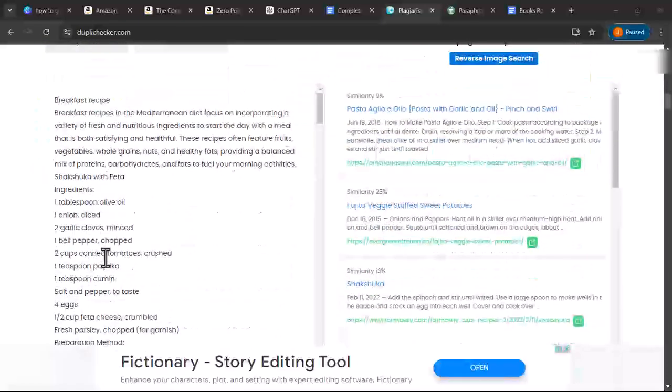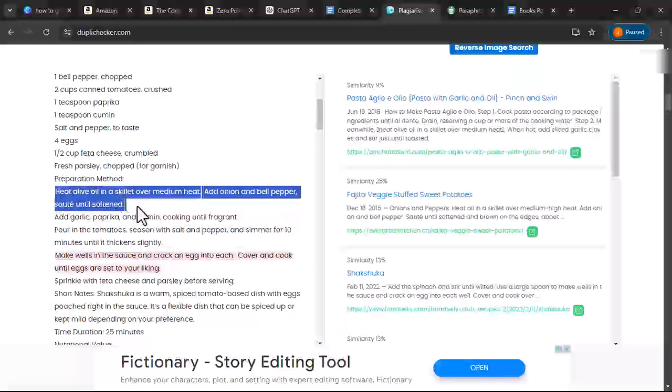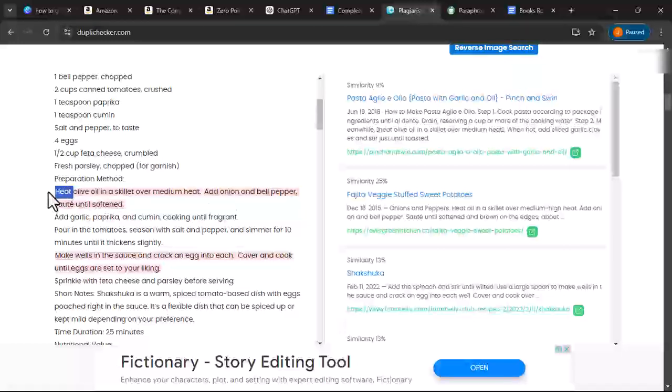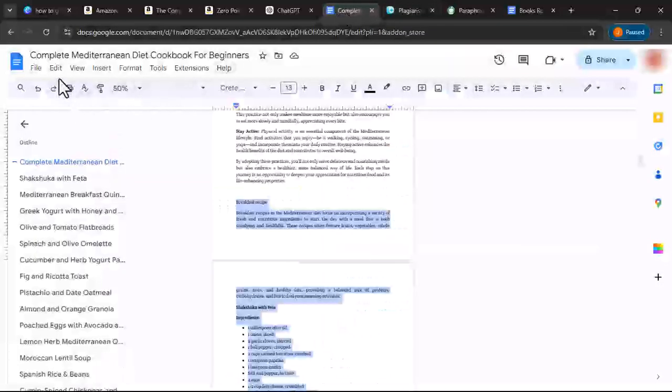Let me show you guys an example. So let's go down here. We have: heat oil in a skillet over medium heat, add pepper, oil, and whatever. So what we're going to do now is copy this. Let me copy this. If I copy this, I'm going to go to my Google Docs, go back to Edit.